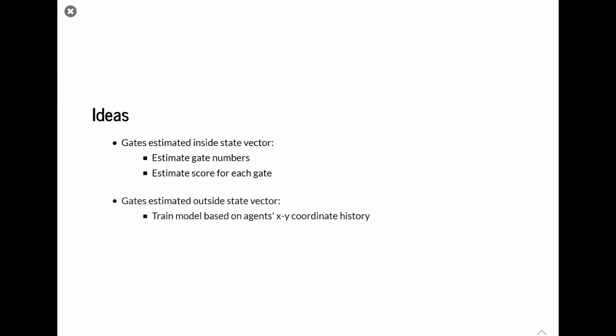So I've got some ideas of what I would like to do and how I'd like to approach this. So I've kind of divided them into two groups. One is estimating the gates inside the model state vector, and the other is estimating the gates outside the model state vector. So if we're doing it inside the model state vector, then two of the ideas I had were to just estimate the gate number. So we'd allocate numbers to each of the gates and estimate those numbers. And the second is to estimate a score for each gate. And then if we're doing outside, then we could train some kind of model based on the agent's XY coordinate history and then use that.